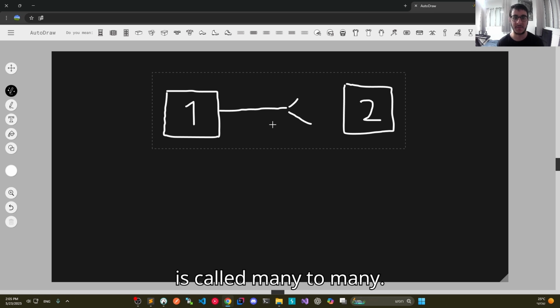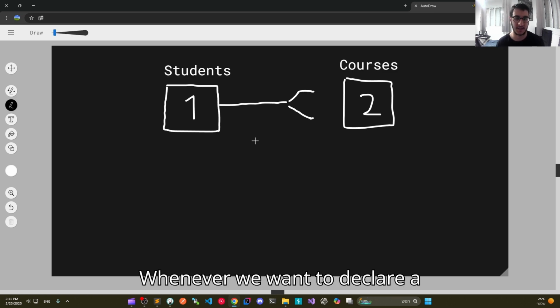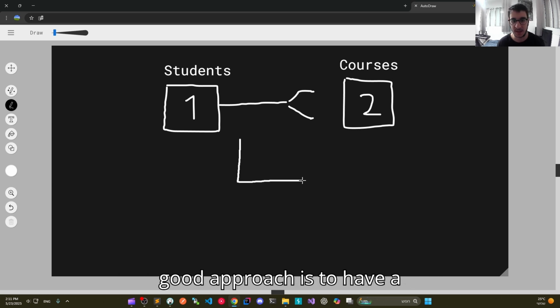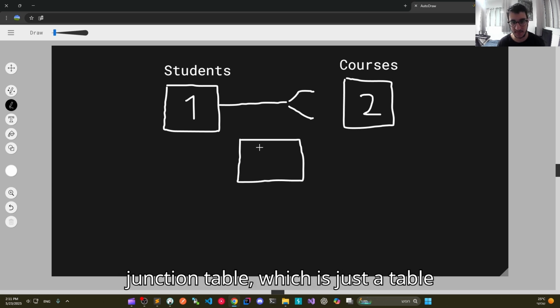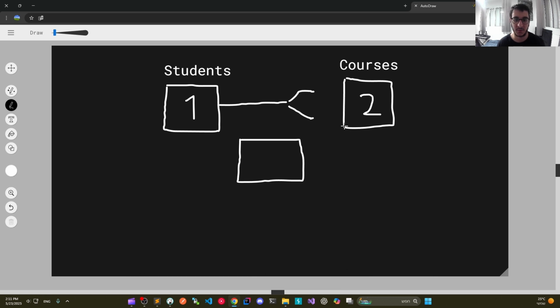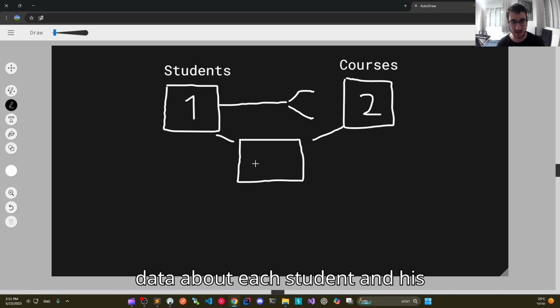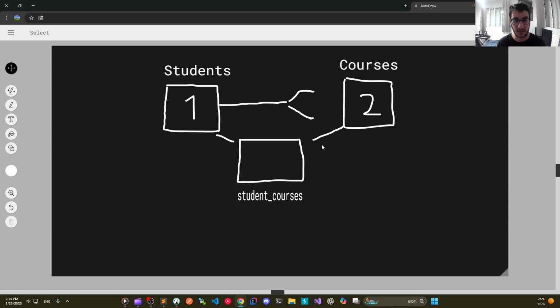called many-to-many. Whenever we want to declare a many-to-many relationship in SQL, a good approach is to have a junction table, which is just a table which sits in the middle and connects our two tables. This kind of table can hold data about each student and his course. It will hold each student ID and each course ID.